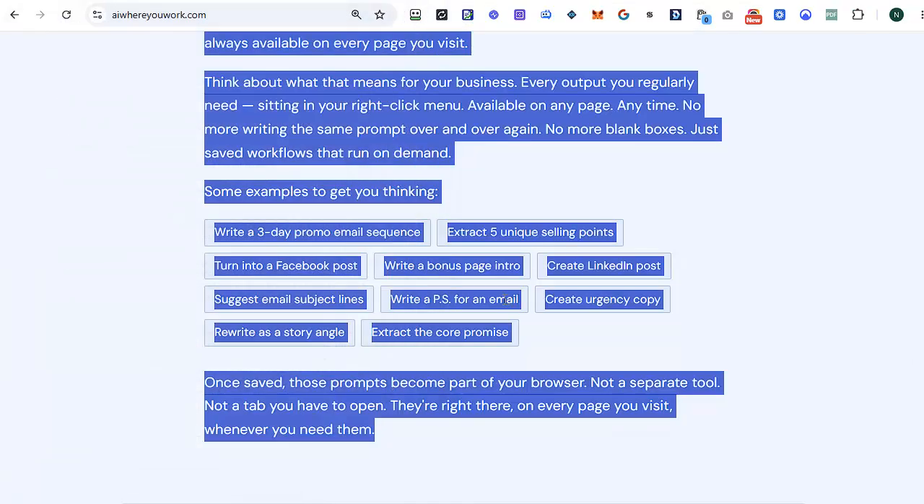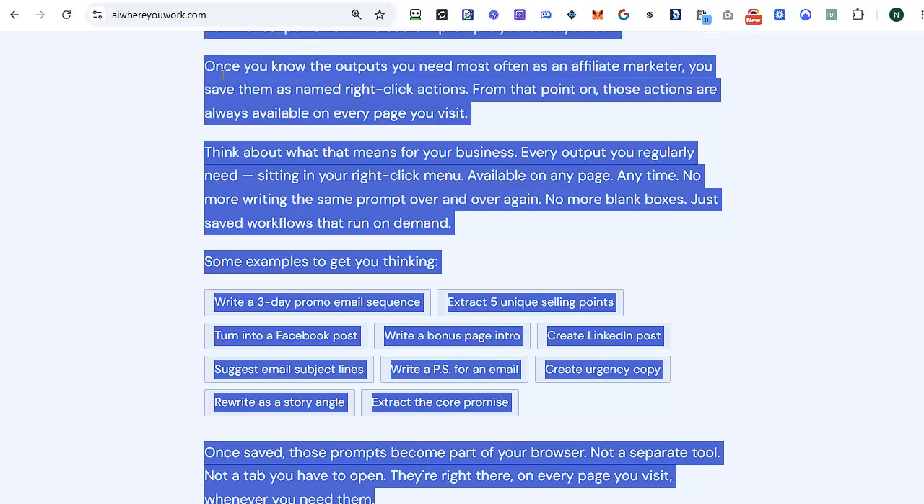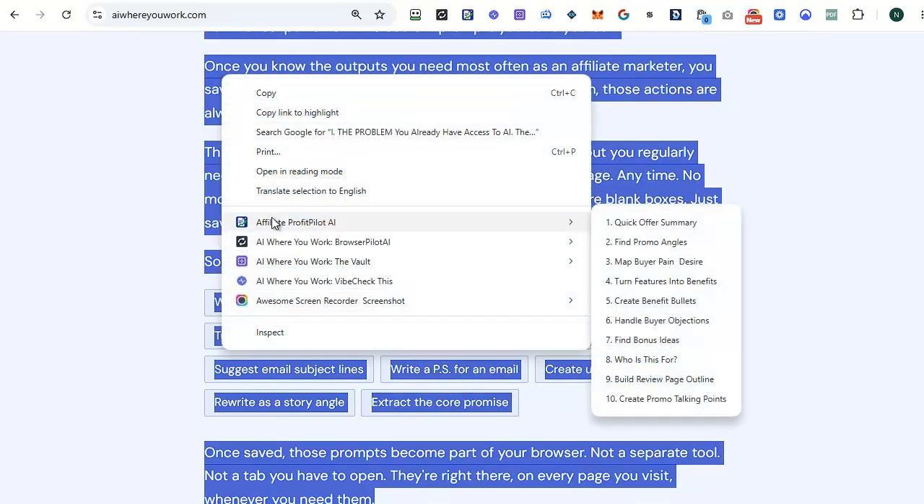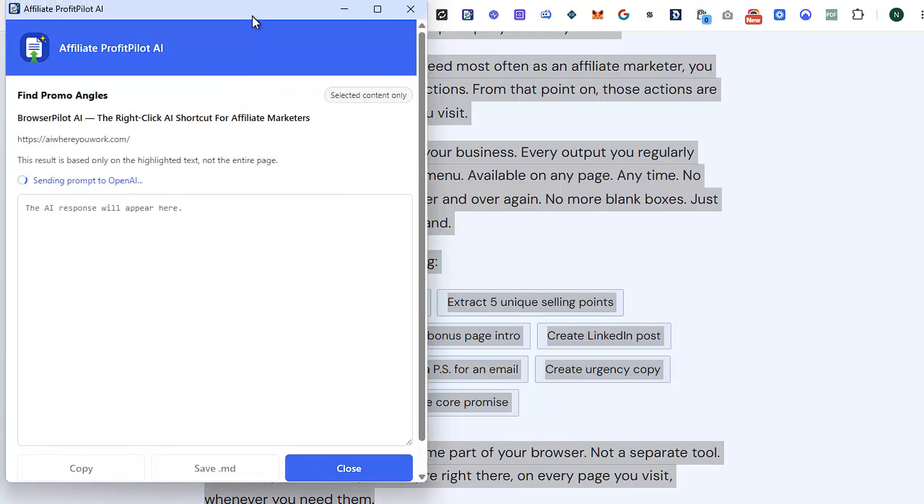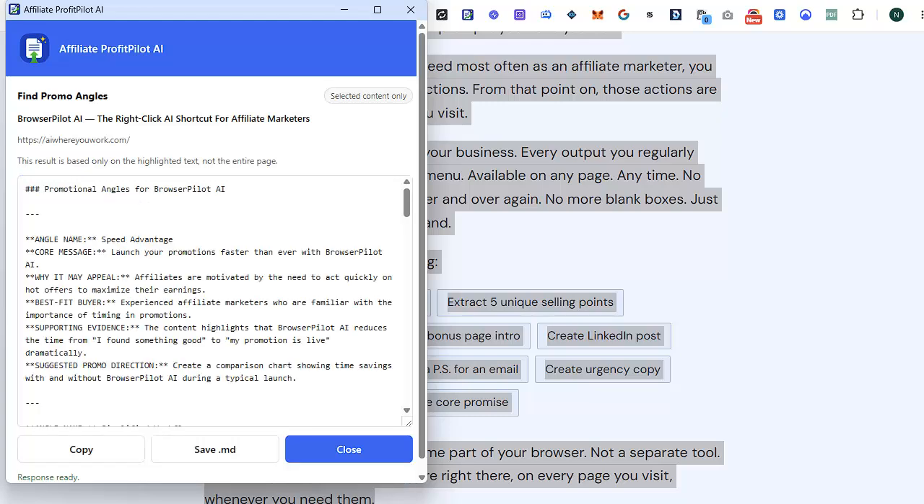And as this is a demo tutorial, I'm not going to run through every single option under Affiliate Profit Pilot AI, but I will do some more as examples. So let's go with find promo angles. Again, choose the option, let it do its work, and it'll take a few seconds to run through and create the information that we're looking for. And again, as you saw, it was pretty quick there to complete it.